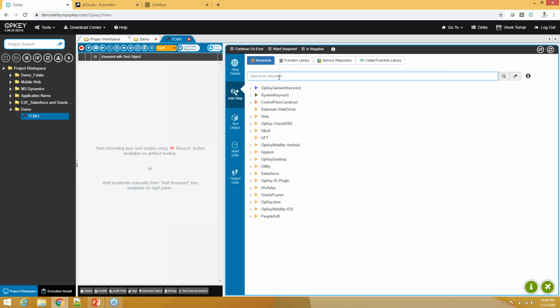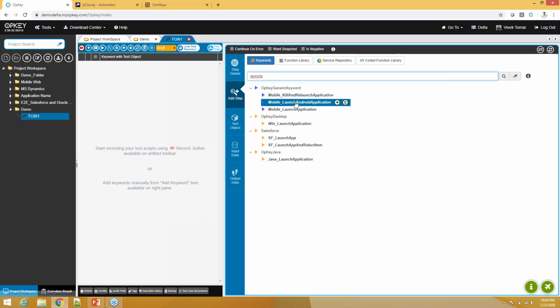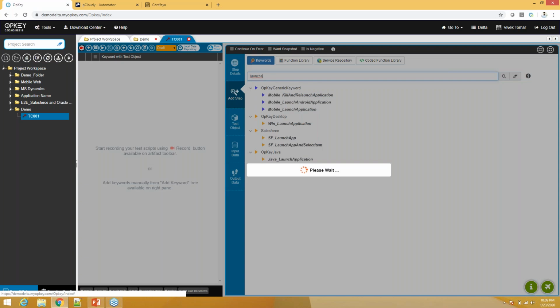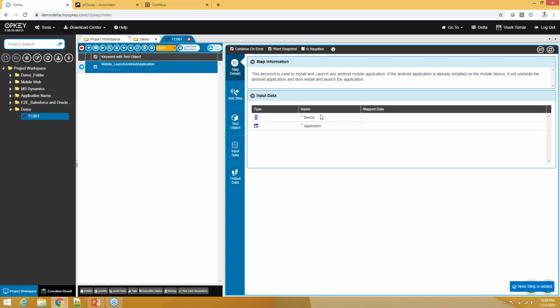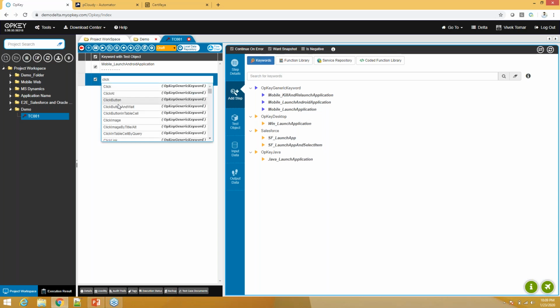So let's say if you want to launch an application, there is a keyword called launch Android application or iOS application. You can search for it and add it like this to your test case. So we need to provide which device you want to launch and which application you want to launch on the device. This way you can search for the keyword. There are multiple keywords, like if you want to click somewhere, there's a click keyword available, click button, click image. So all those keywords are there.